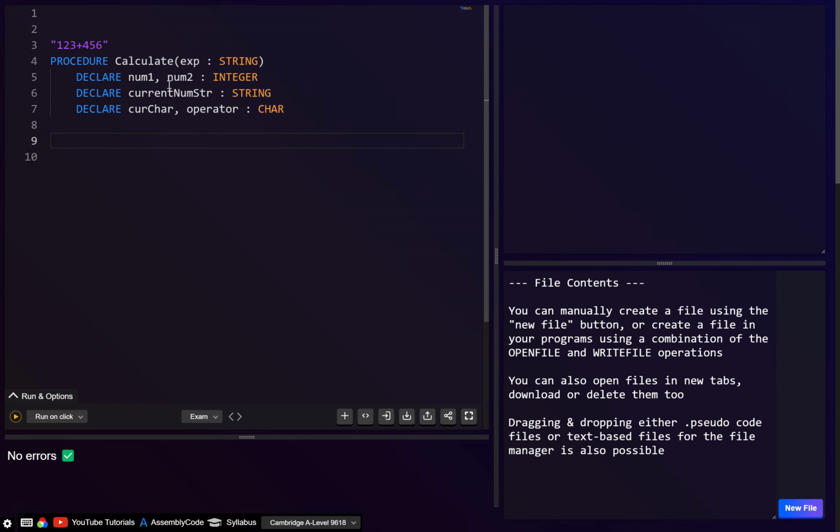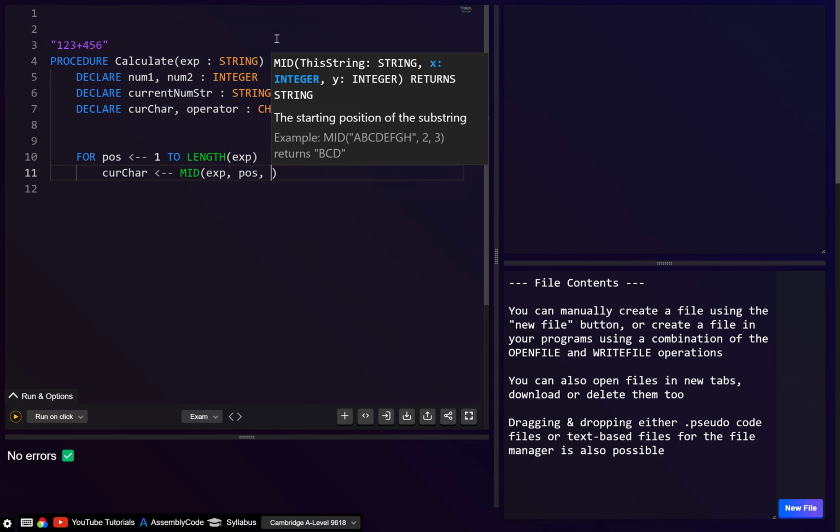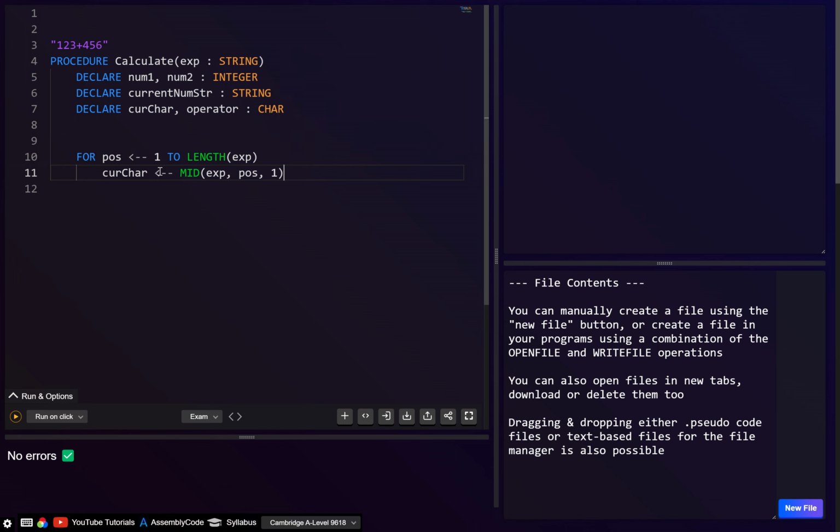Okay, so I'm going to leave myself space just in case I need to declare some more variables. Hopefully that's okay. Let's call it position. This will start at 1, then we'll go to the length of the expression. Then let's get the current character. To do that, we can use mid. This takes the expression, the string, then the starting position, which is this position in the for loop, and then the number of characters that we want to get, which is just 1.